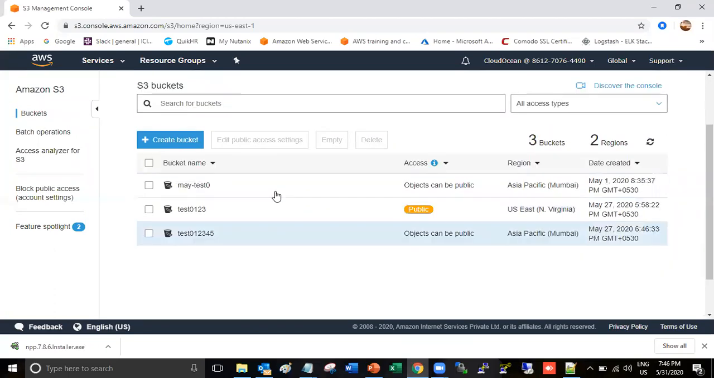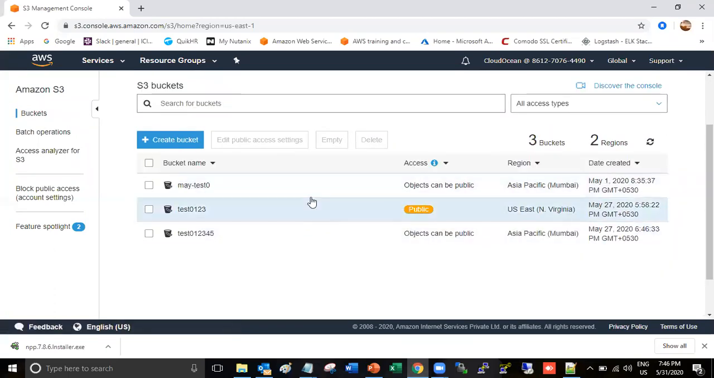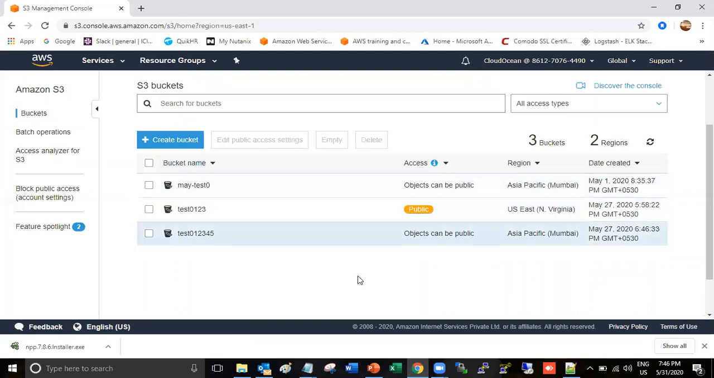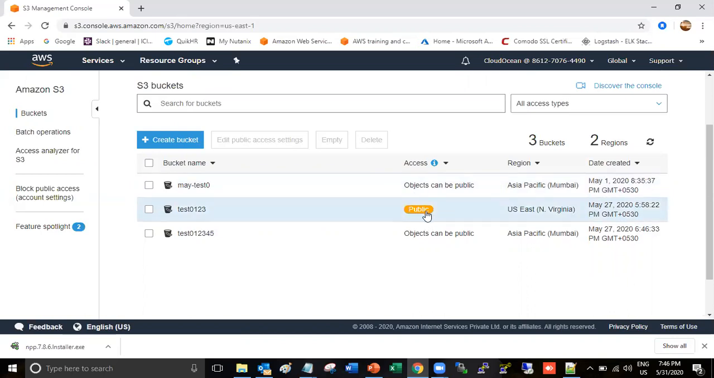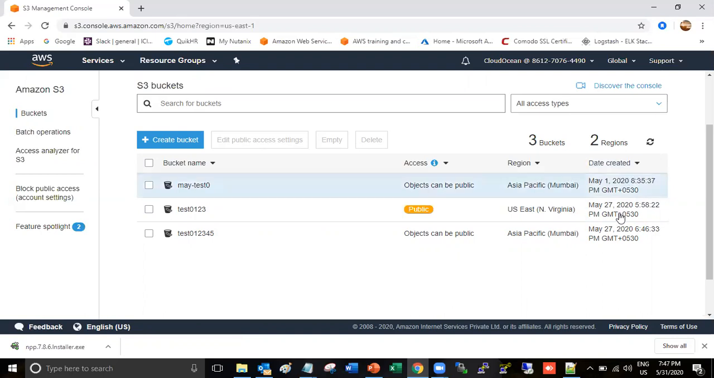As of now, I have all these buckets in my S3. Here you can see the bucket name and the access type, whether you have set public access or not. If you set it public, here it will show as public. Next, you can see the region for your bucket, and here the date created for your bucket. These are the details you can get in the dashboard of your S3.